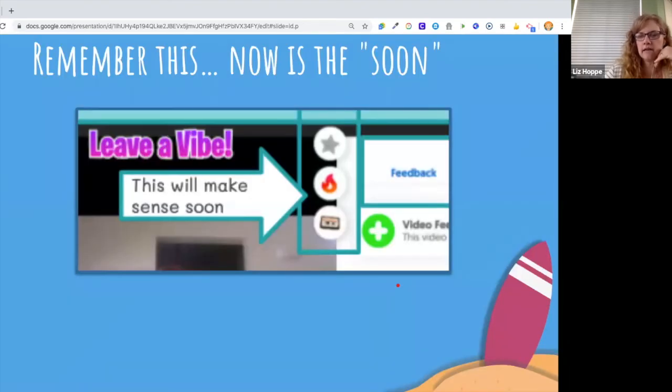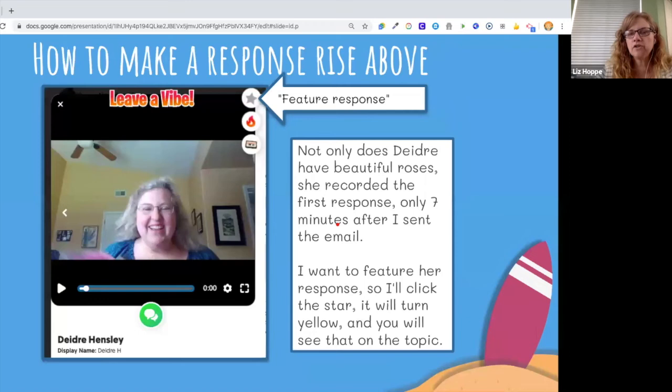Okay, remember how I said we'll get to this soon? Now's the soon. So you have these 3 buttons on every single response. Okay, the first one: Deidre shared not only some of her beautiful roses and some of the things that are bringing her joy. I noticed she responded 7 minutes after I sent the email. She was the first response, got straight on it. I want to feature her response and make sure everyone sees it.